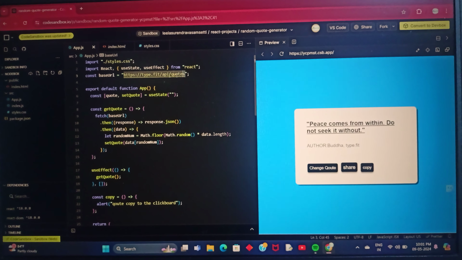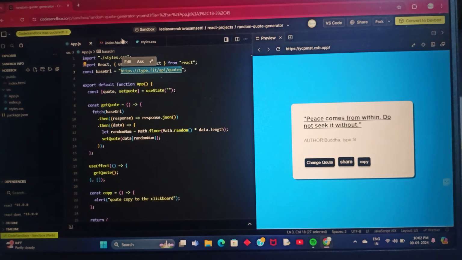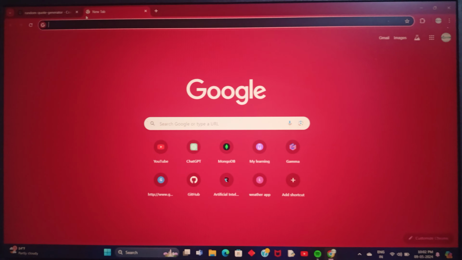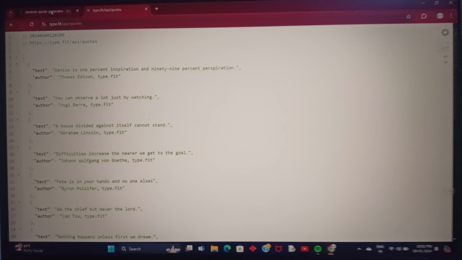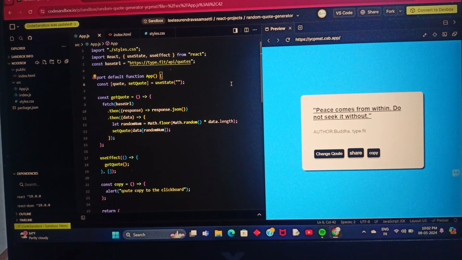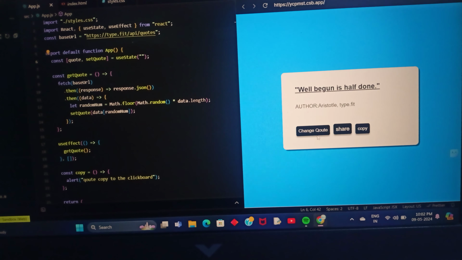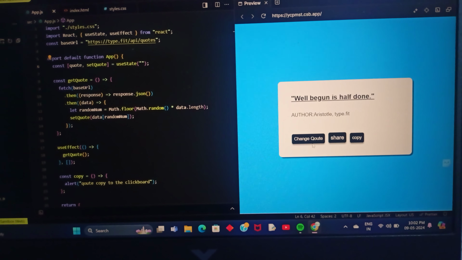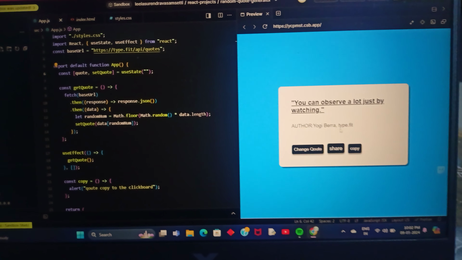When I copy this API, I paste it. This is the API I created for text and author. This is the API I am using in my random code generator. These are the data that are coming from the API. So this is my simple web application, the random code generator. When I click change code, it simply changes the code and its author.